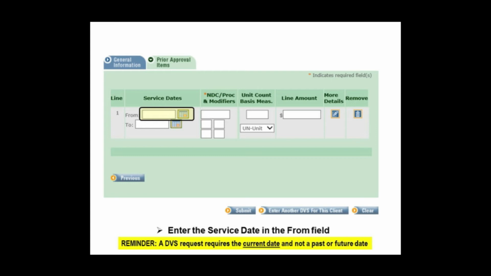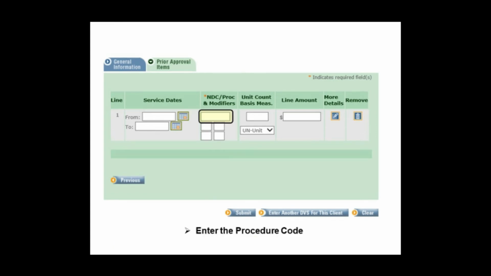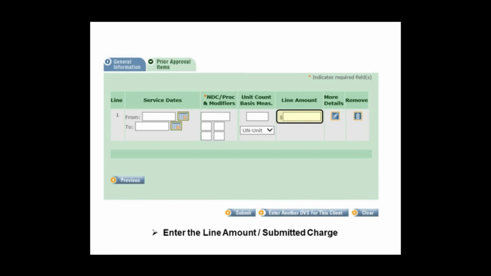Enter the service date in the From field. As a reminder, a DVS request requires the current date and not a past or future date. Enter the 5-digit procedure code. Enter the 2-digit modifiers when applicable. Enter the unit count service quantity. Enter the submitted charge in the line amount field.